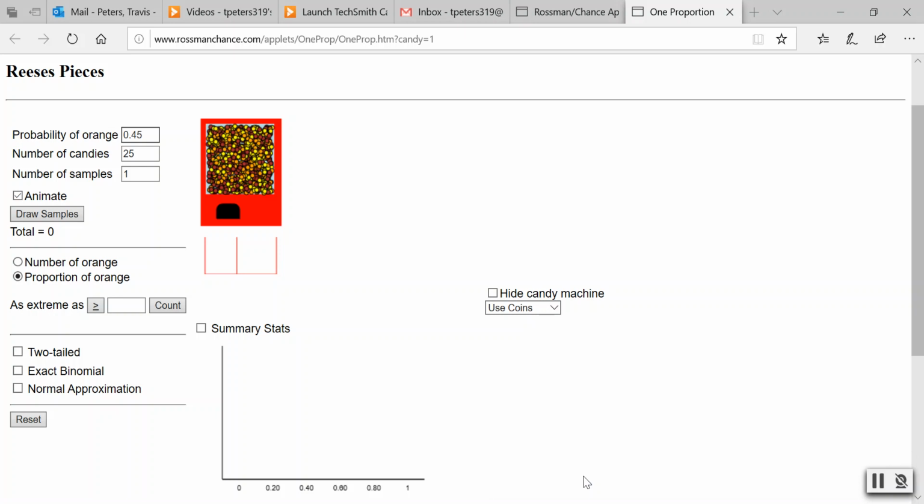Let's use an applet to simulate drawing many samples. Now, if you think about all the Reese's Pieces candies manufactured by Hershey, we may not know the true population proportion of candies that are orange. In fact, that's why we're drawing a sample. We want to use the sample proportion to help us estimate the true population proportion of orange candies. So for purposes of this simulation, we're going to have to suppose we do know the true population proportion. Let's just say it's 0.45.